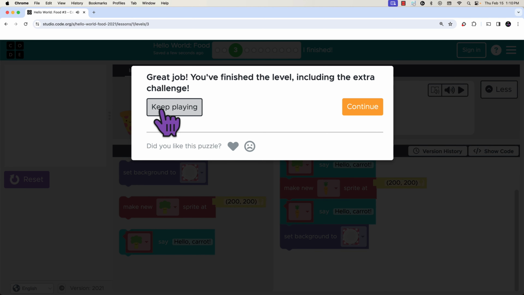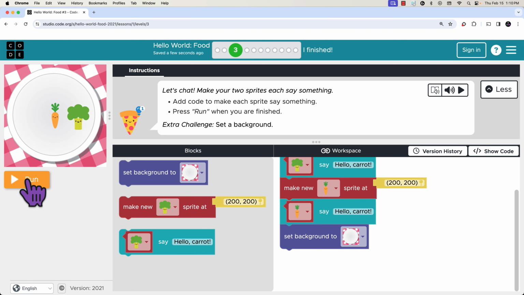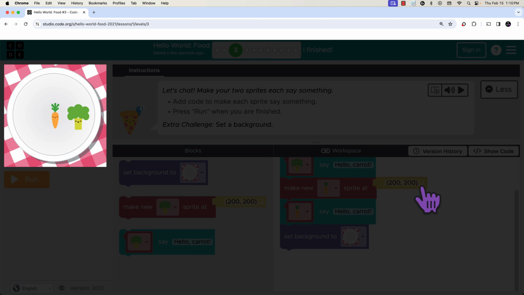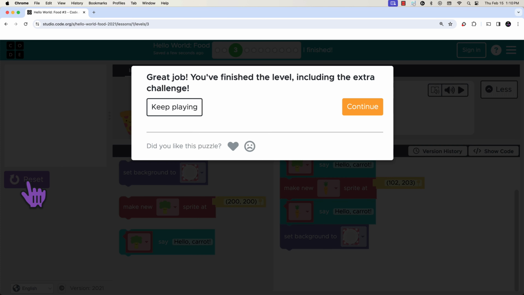Okay, I noticed something else I wanted to change, so I'm going to say keep playing. I notice when the speech bubble appears, they're kind of on top of each other. So I'm going to come over here and I'm going to edit the carrot's position to the other side. Now let's try and run it. All right, perfect. Now I can see the speech bubbles from both.